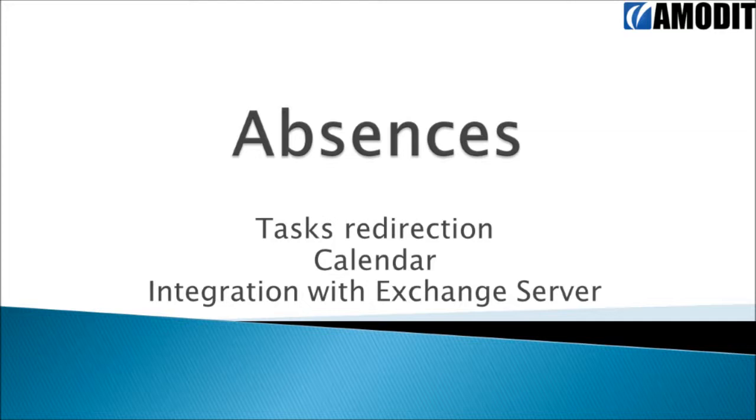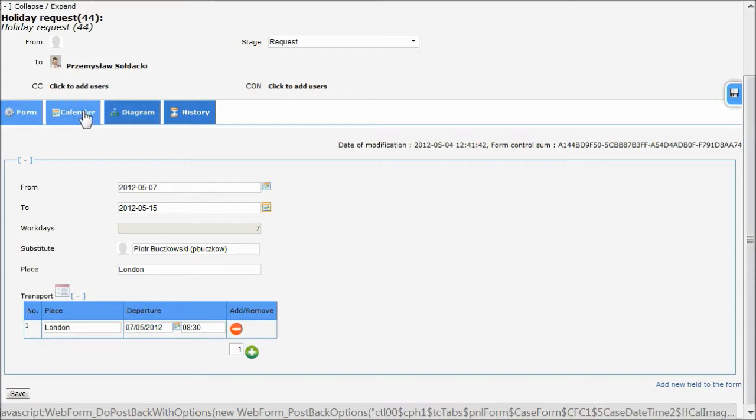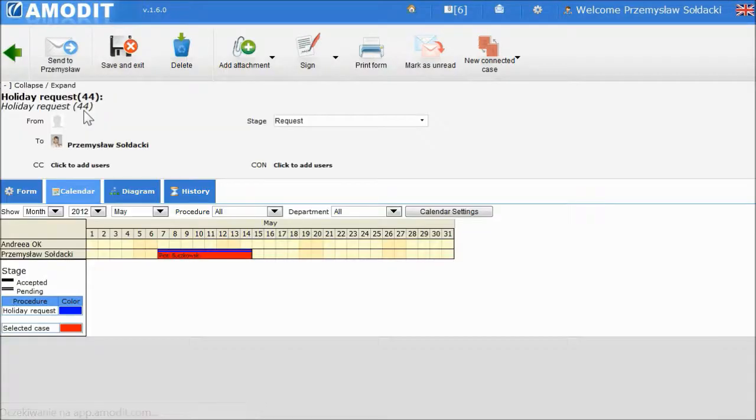AMODIT has complete support for absences and processes connected with it. For example, AMODIT can calculate number of working days for a holiday request. You can also easily check if there are no other absences in your department at that time.